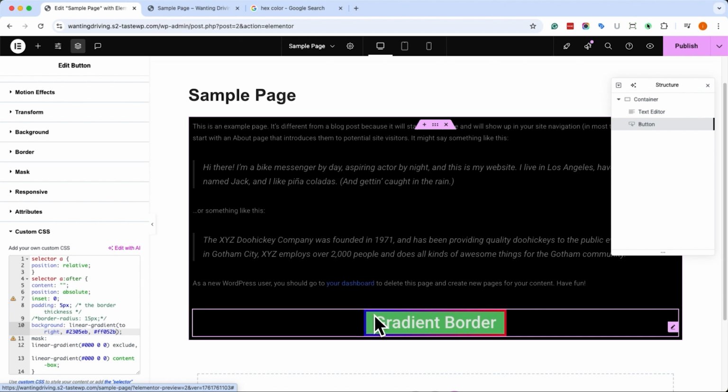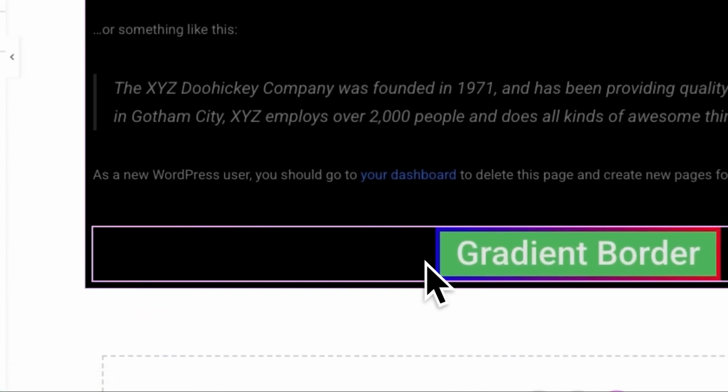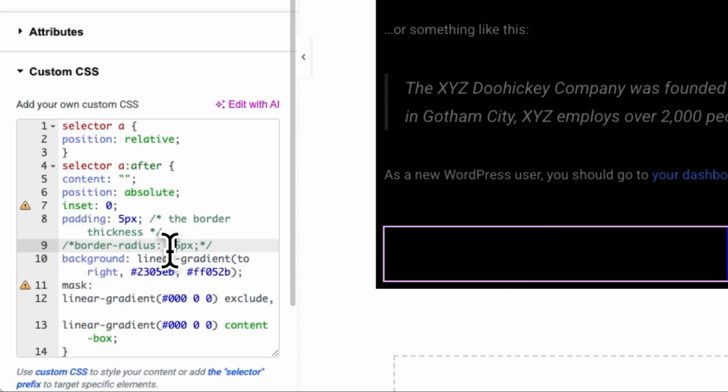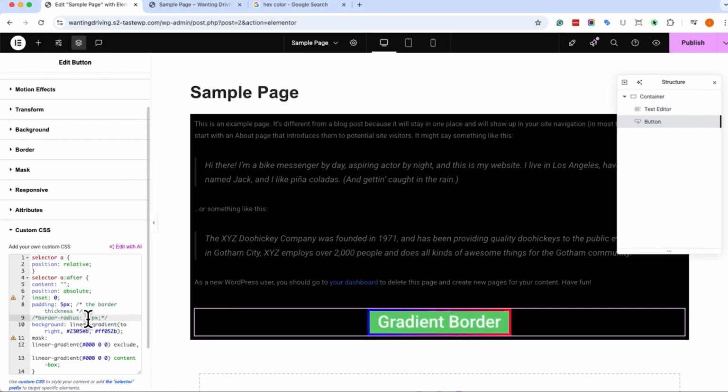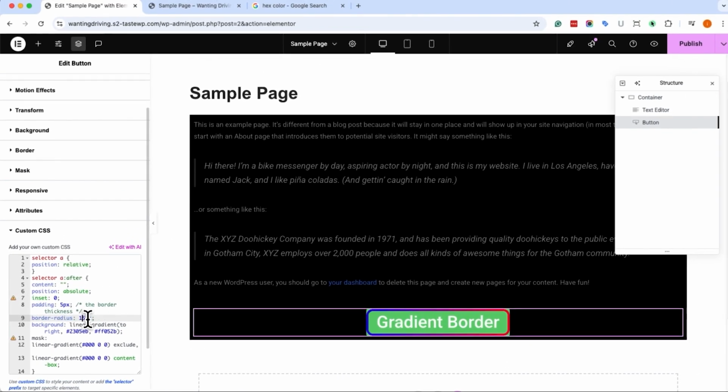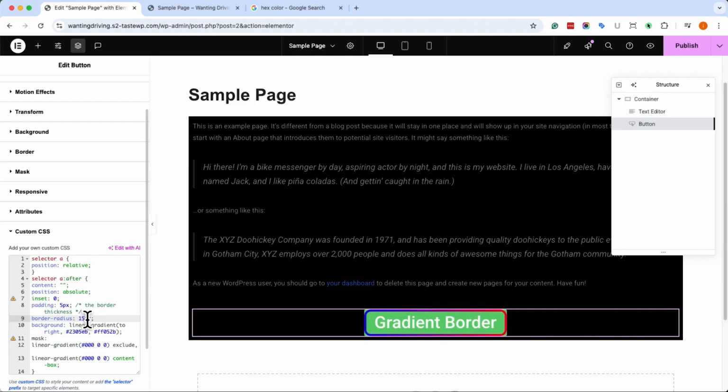You can also see that the border is flat, 90 degrees. I added a rule to create rounded border. You just need to uncomment it so it will take effect. I set it up to be 15 pixels rounded corner, but of course you can change it.